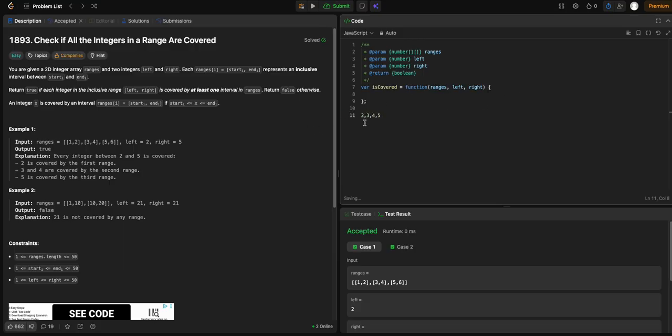Now we need to check and see if each of these numbers is covered in one of these ranges. If they're all covered, we return true. So 2 is covered in 1 and 2, 3 and 4 are covered in 3 and 4, and then 5 is covered in 5 and 6. So this is true, right?